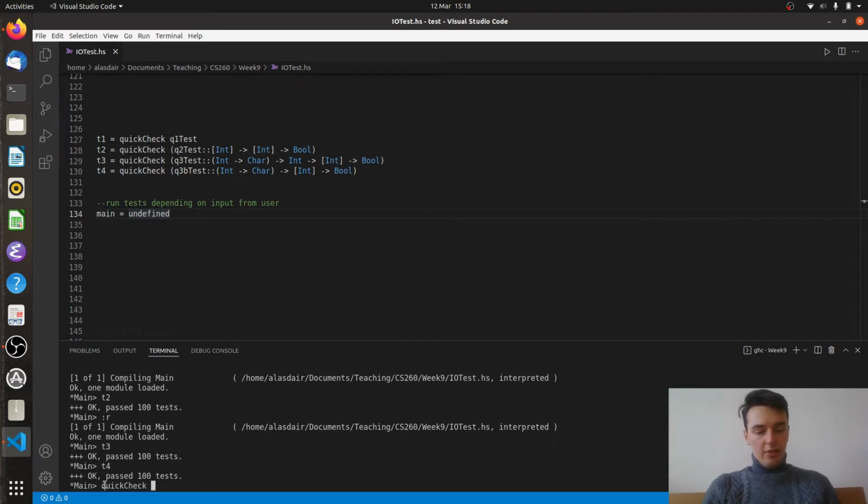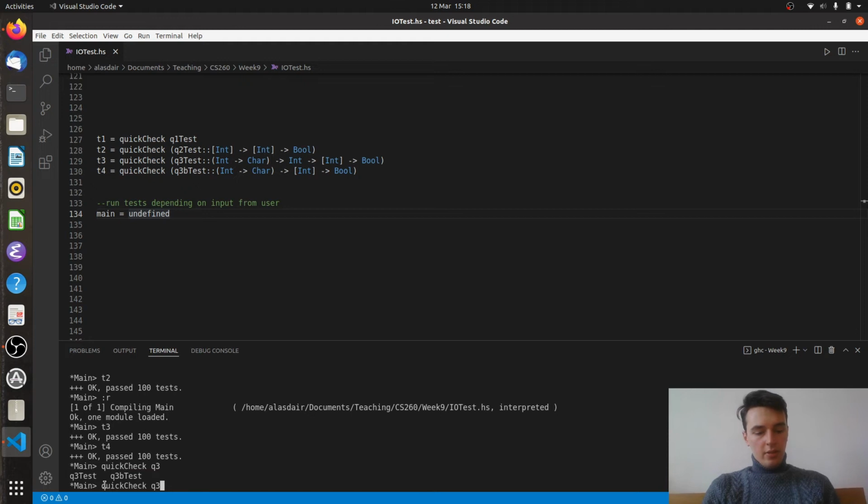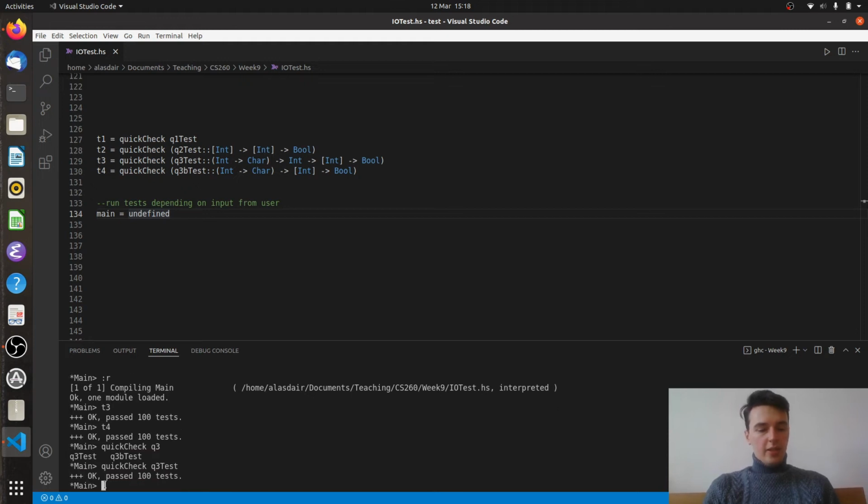and that's why you can do something like QuickCheck Q3 test, and it will instantiate it because it knows what it should default to in the case where it doesn't know what the type is.